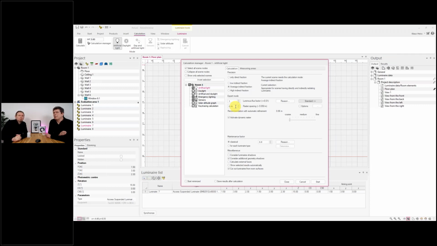A classical problem is when we have really large scenes, for example industry halls or sports halls, but you want inside of these halls small details, or for example luminaires with a very narrow beam direction. Then it may be helpful to reduce the size of this raster spacing manually, because this is related to the size of the scene, and as I told, sometimes it may be helpful to decrease this a little bit.